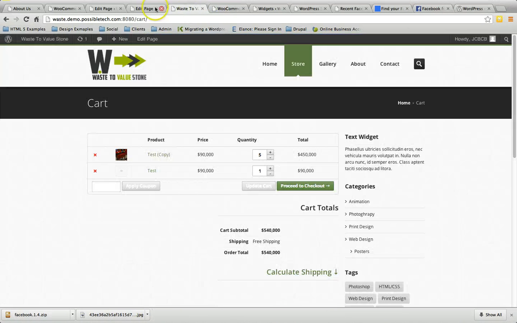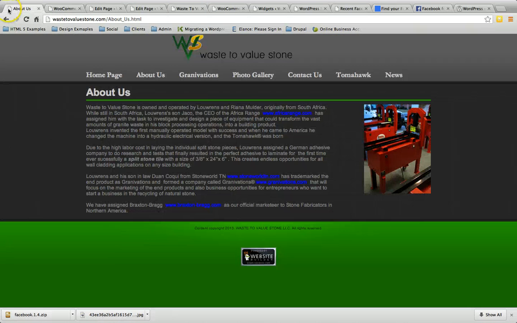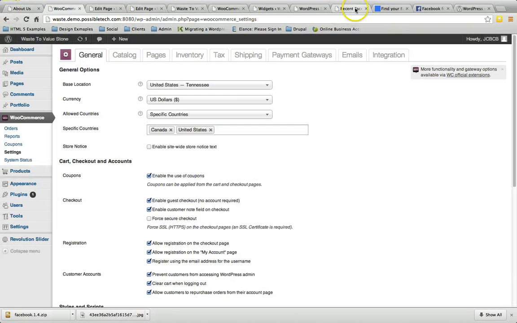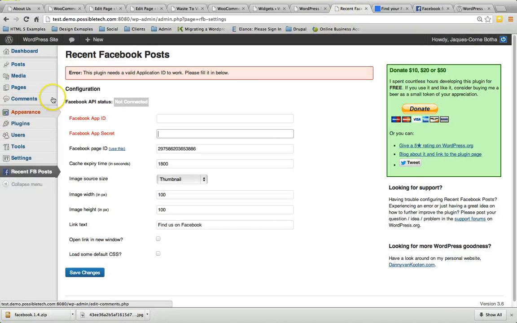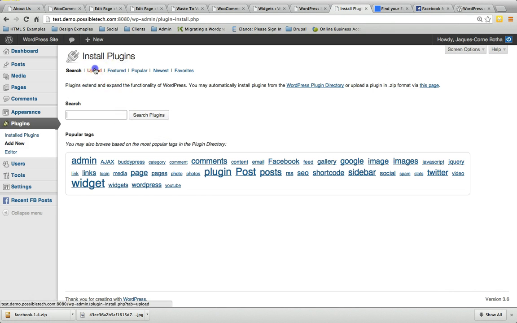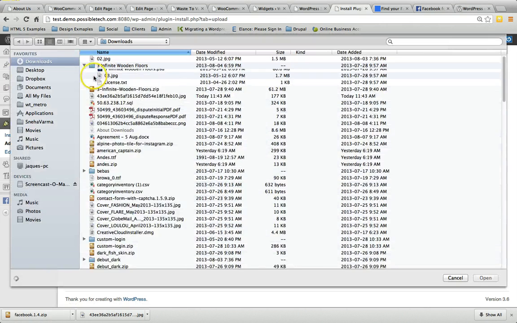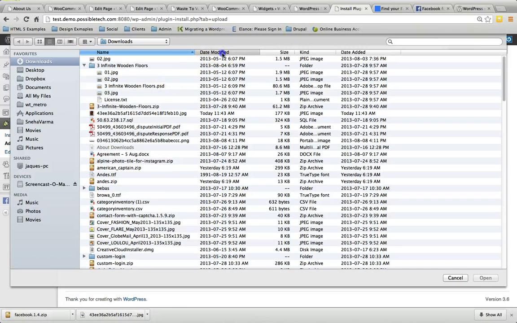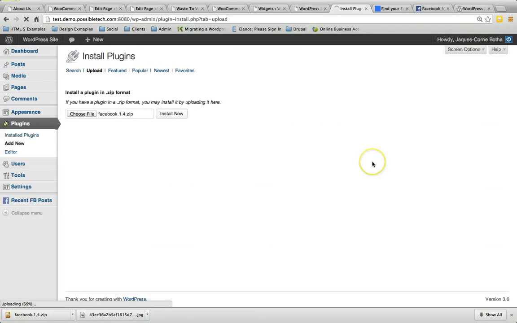So we just go back to our WordPress site, and I need to get that WordPress site of mine again. There we go, and we go to plugins and we say add new, and instead of searching for it, we're going to upload this plugin because we've already downloaded it, right? So at downloads, date modified, we say Facebook, we're going to open it and we're going to install it.